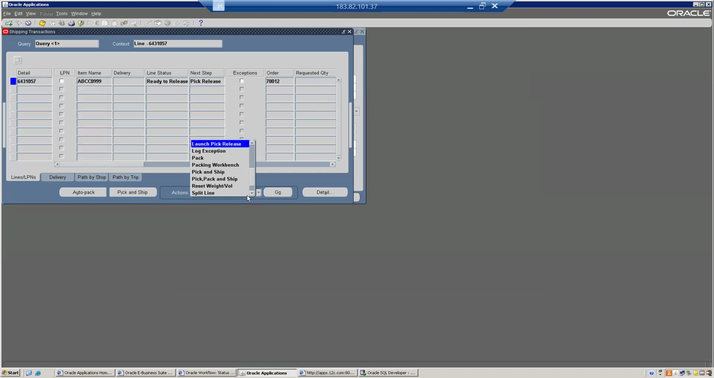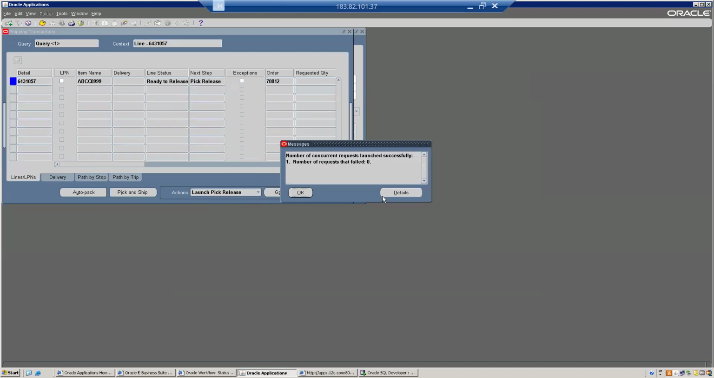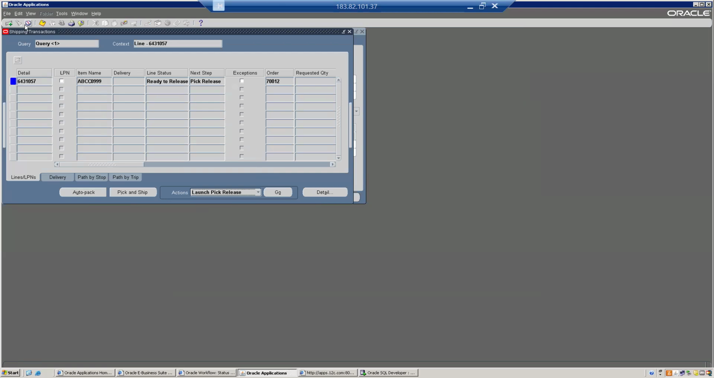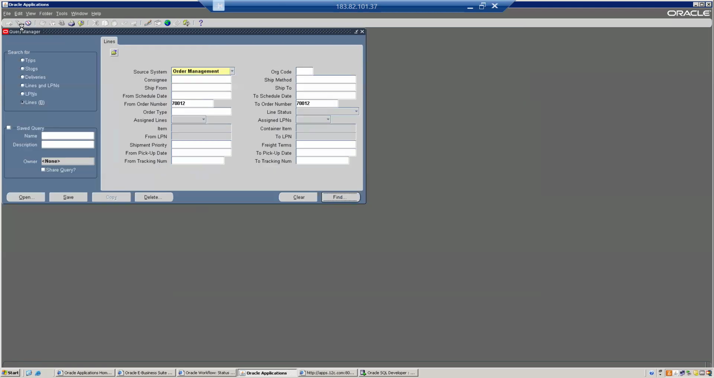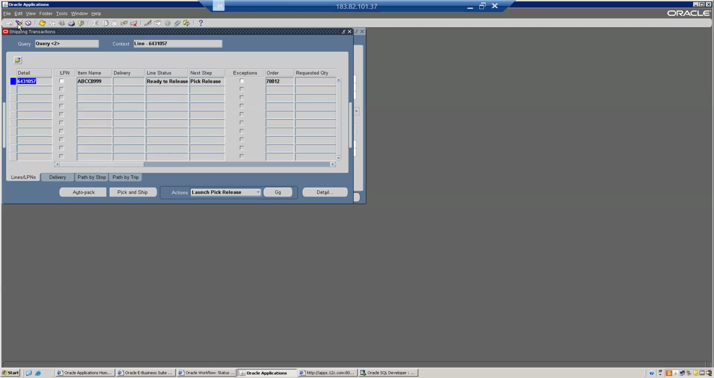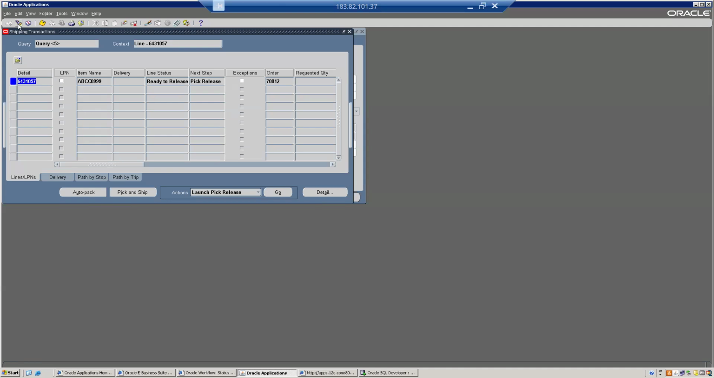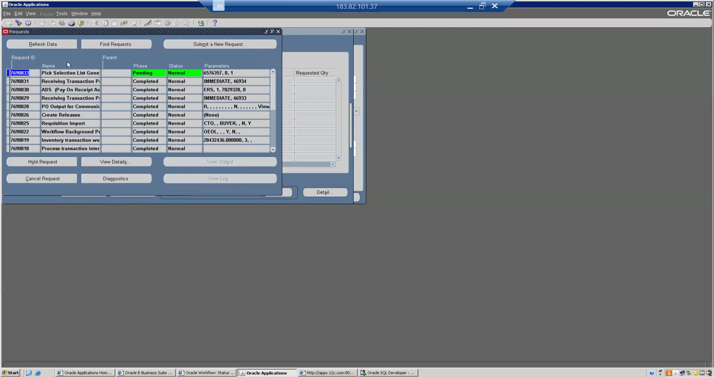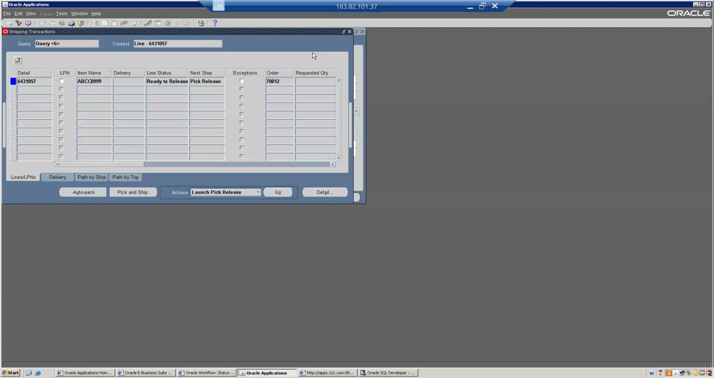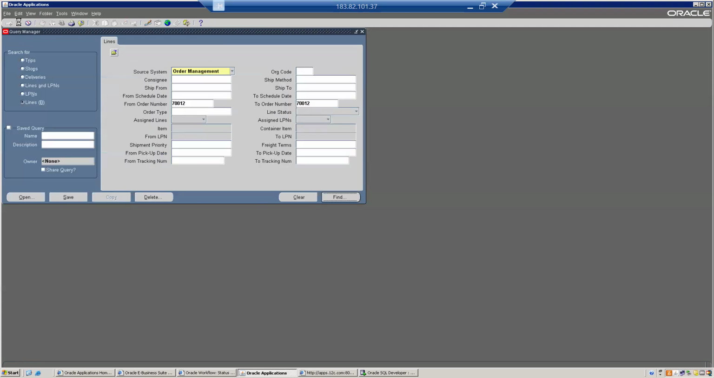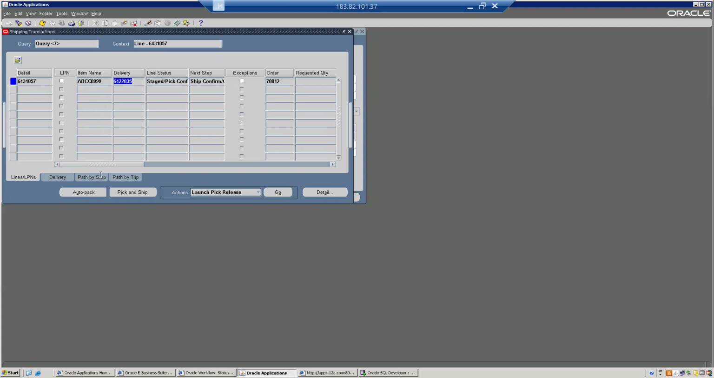Now select launch quick release. Click on go. Okay, now it is similar. Once it is done, you will see the status as picked at the sales order line level. I think the program is still running. Pick selection generation is still running. Let this complete. Yeah, it's completed now. Just requery and see the changes. So staged. Okay, delivery is also generated.